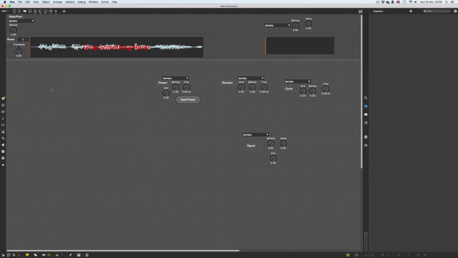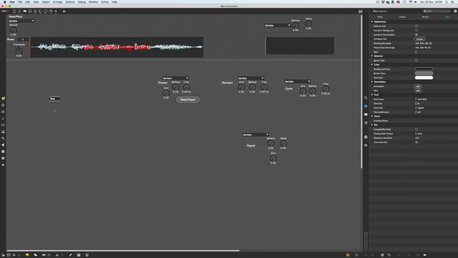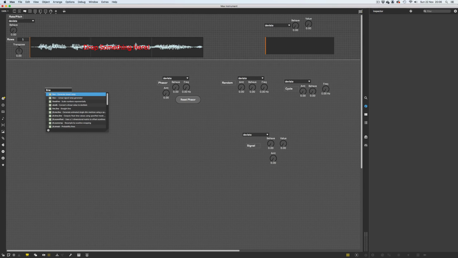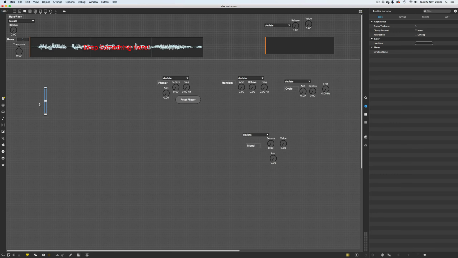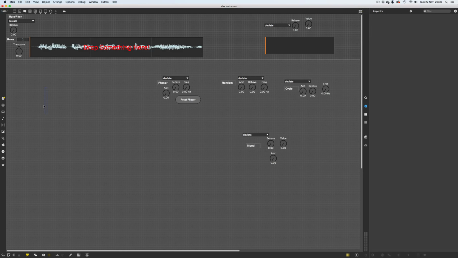Okay, so let's make a line. Oh, no, not that. A live.dot line, a straight line. I'm just going to use this as a little visual divider on the UI. I'll go for something awful, like blue. I'm not thinking about color scheme, right? Let's lock it. Okay, that's fine.